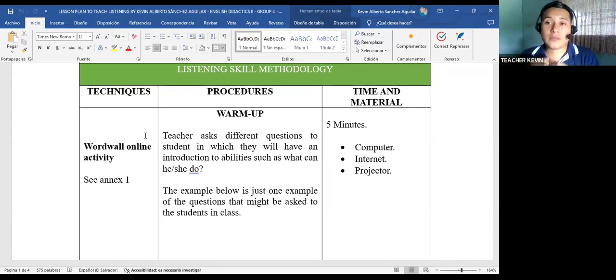In the last part of the document, I have added a couple of images related to the annex, to almost everything that I will be using in the class. Let me explain to you how the warm-up activity works. It says here that the teacher asks different questions to students in which they will have an introduction to abilities such as what can he or she do. Basically, they will have to guess, right? I will project to my students some specific images, and they have to tell me what that specific ability is.